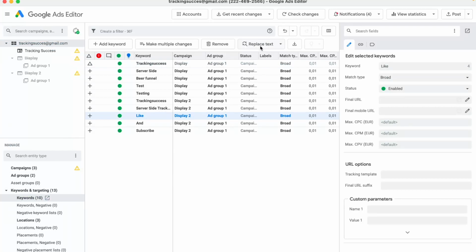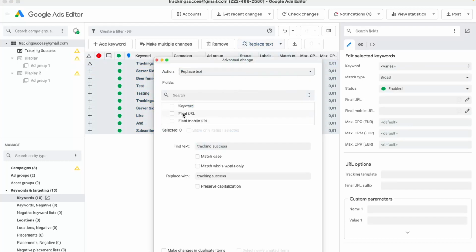Then you will select every keyword you have that has to be replaced. And then you click on replace text. Now we're going to add the fields where you want to change the name of the keyword or what you want to do. In this case, we want to change the text from tracking success without a space to tracking success with a space, like this, also like this. And then we're going to see if it works.